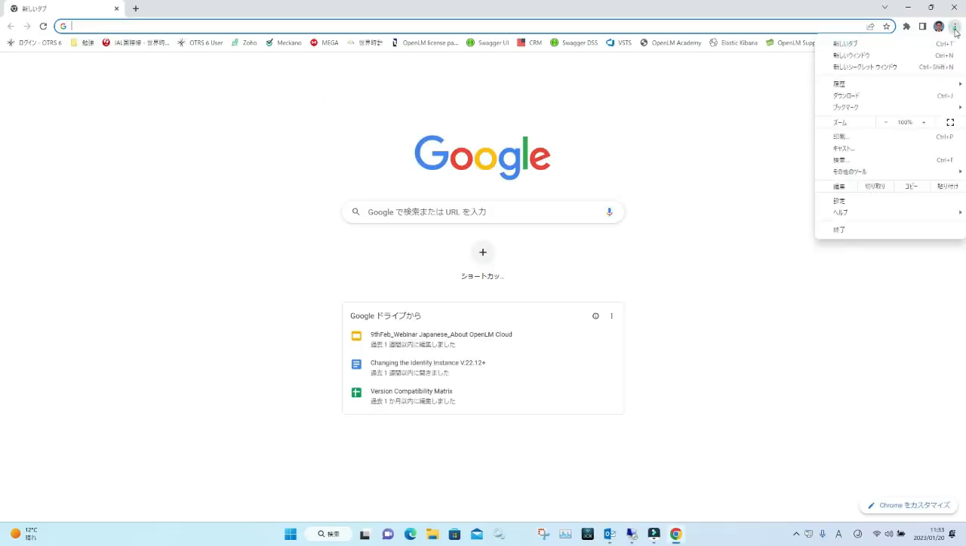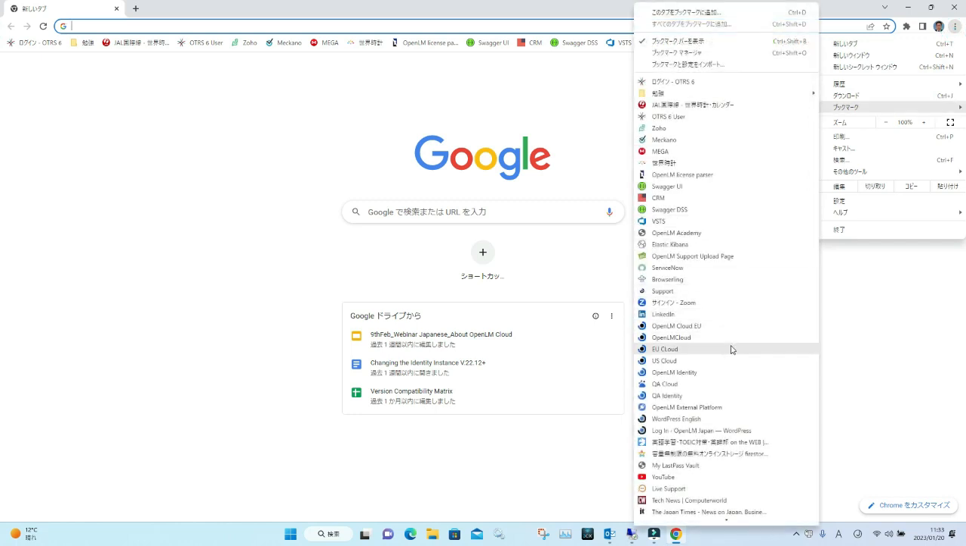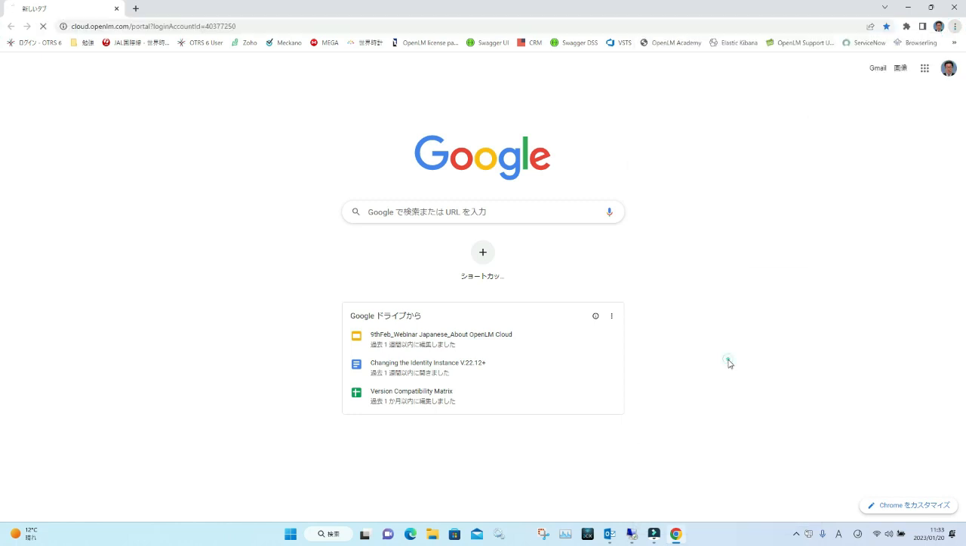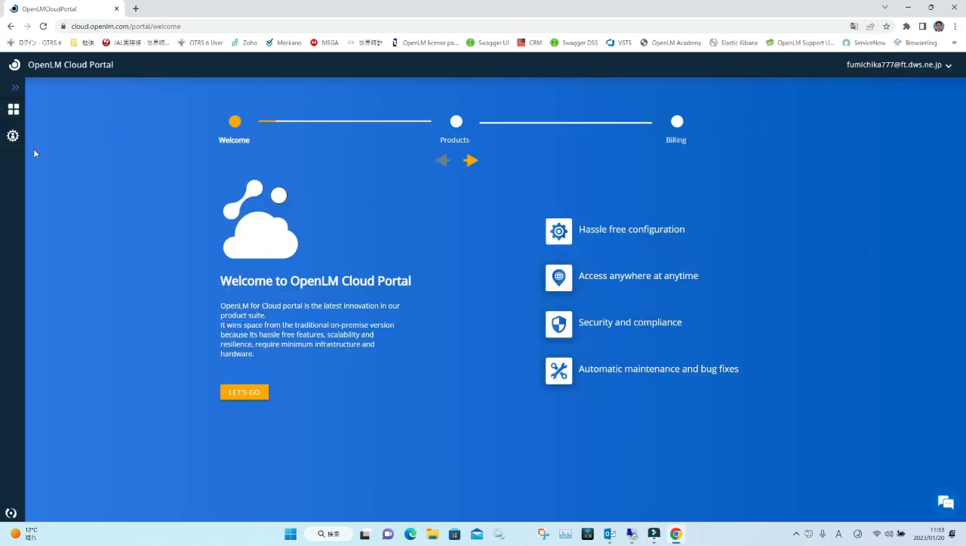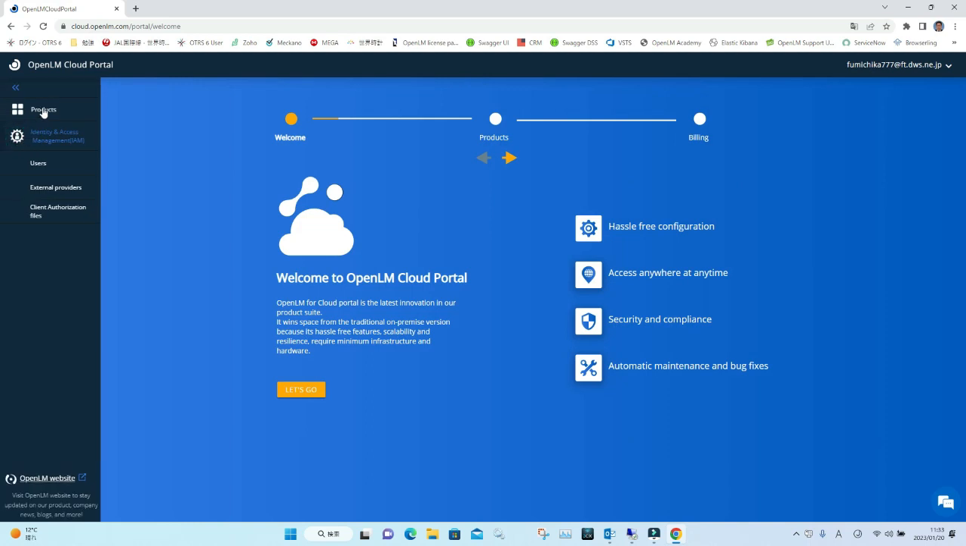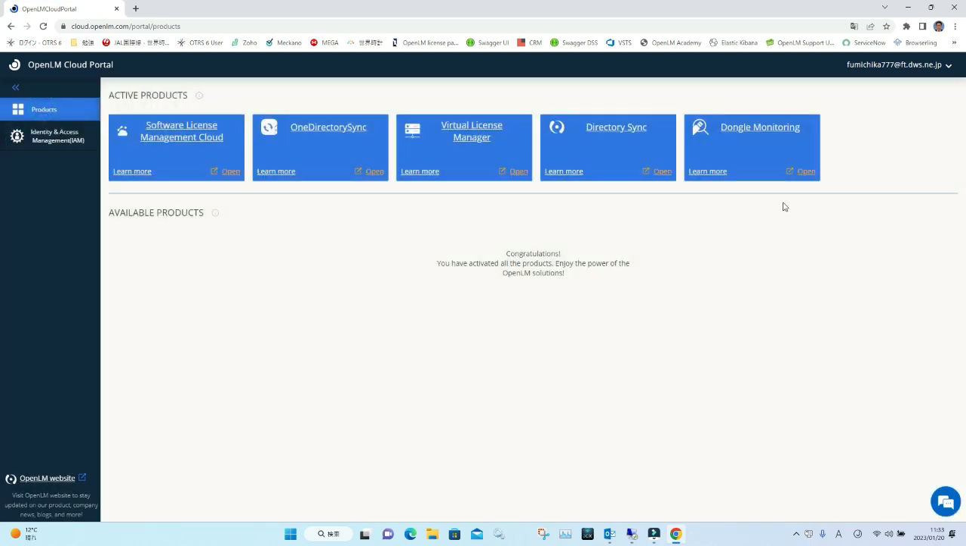First of all, I would like to log into the OpenLM Cloud. This is your customer portal. So you will see the products you registered and activated. So this is your dongle monitoring.